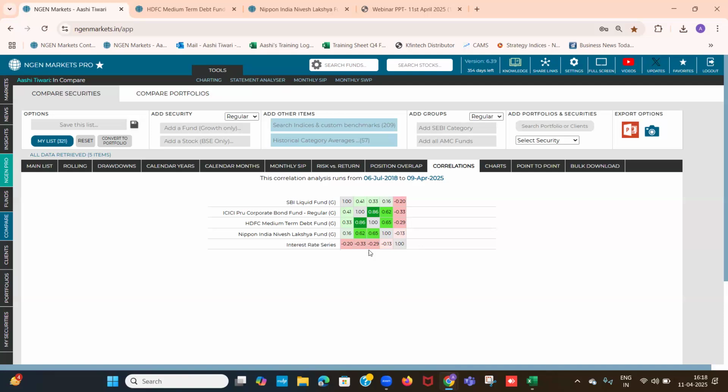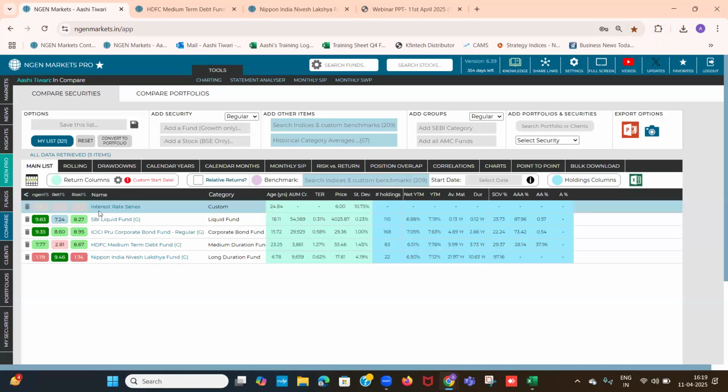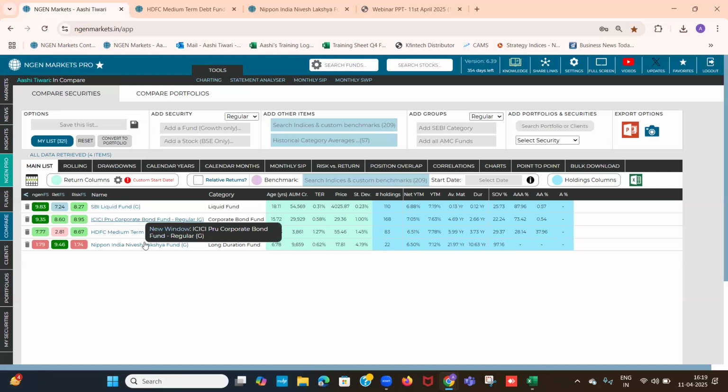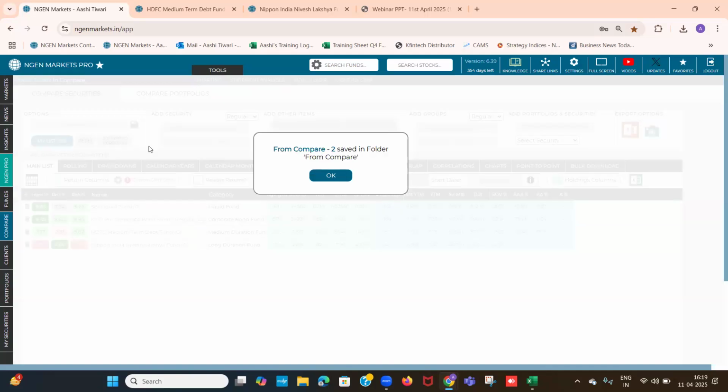Now let us convert the selected funds into a portfolio and then have a further analysis. So for that, what I'll do is I'll move towards the main list and firstly, I will remove this interest rate series from the list. So I'll just click on this delete icon and as this gets removed, I will then click on this option which is convert to portfolio. Now, as soon as I do so, this will get saved by a default name called from compare to in a folder called compare. So I'll click on OK.